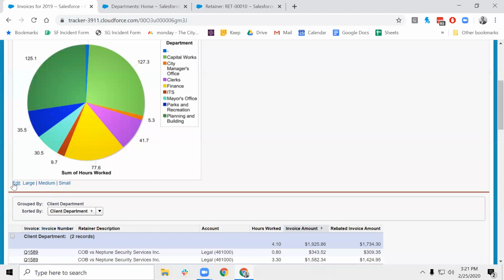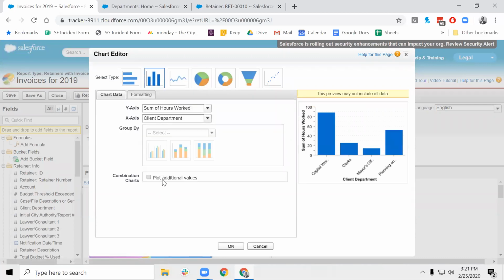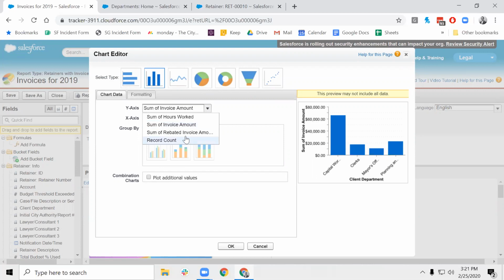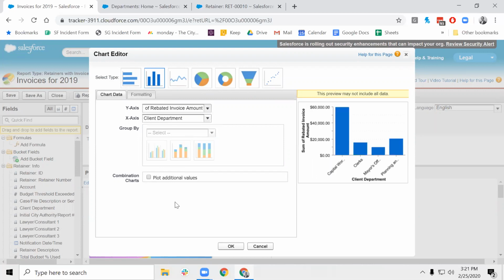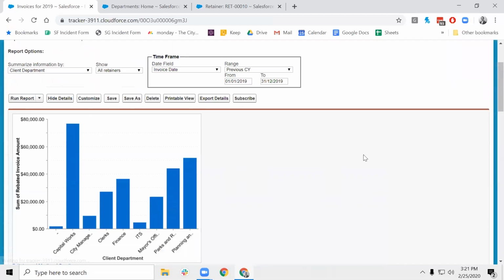And it's super easy to change which type of graph. It's all up to you depending on the graphs you like. You can use a bar graph if you want, and you can play around with these. So instead of the sum of the hours, we could say the invoice amount, or the rebated invoice amount. And let's do that one instead, and say run that report.